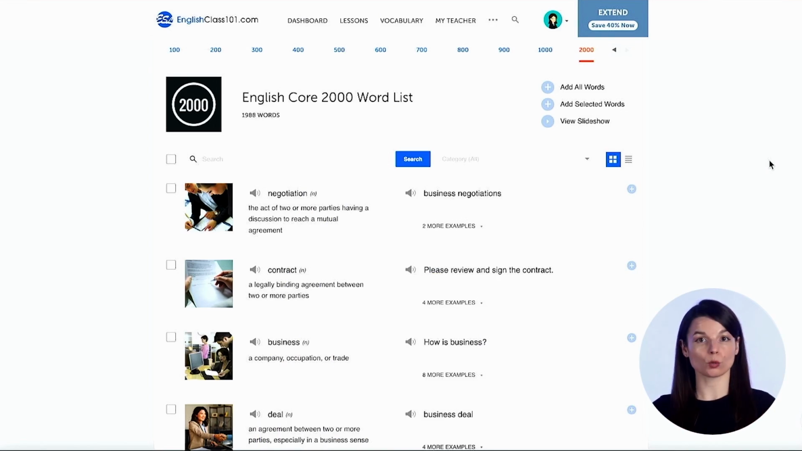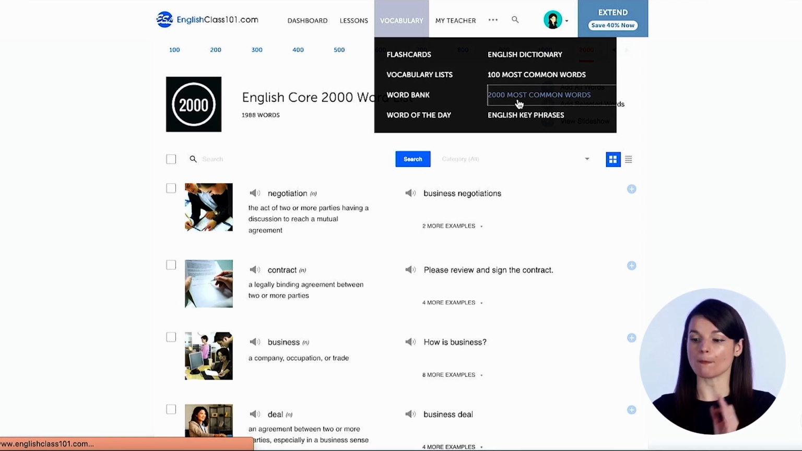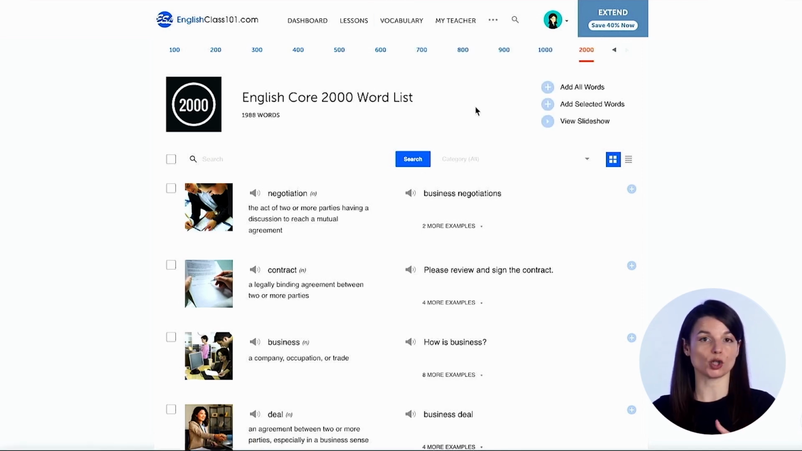The 2,000 core word list is a premium feature on the website. You can access this word list by going to the vocabulary drop-down menu at the top of the page and clicking on 2,000 most common words. That will bring you to this page here, in this case, the English core 2,000 word list.